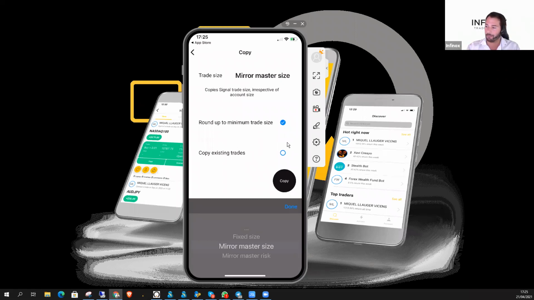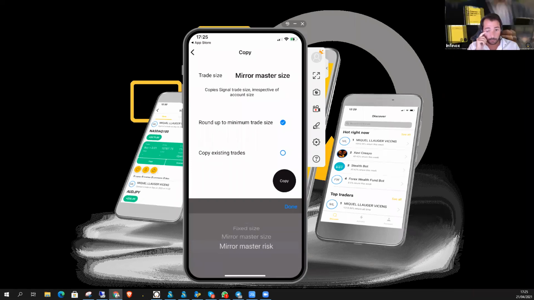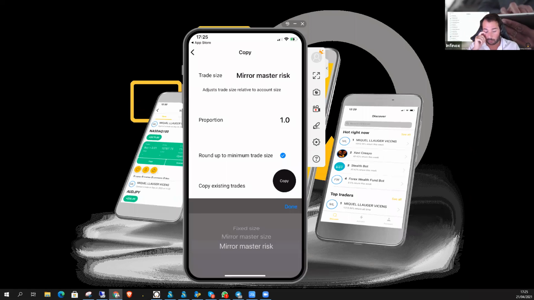This is a little bit risky. This is for bigger accounts that have a higher equity. So don't do that. The most popular way to copy is actually using this third option, which is to mirror the master risk.